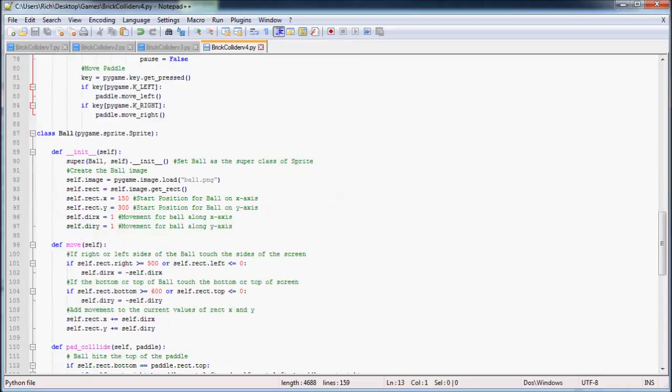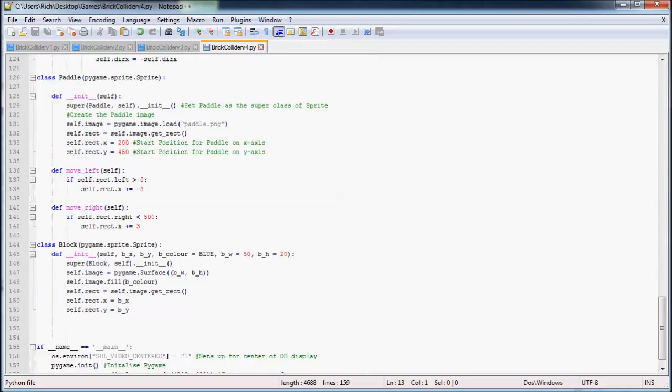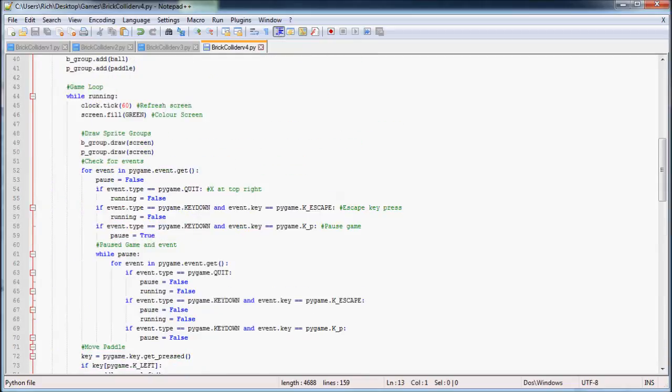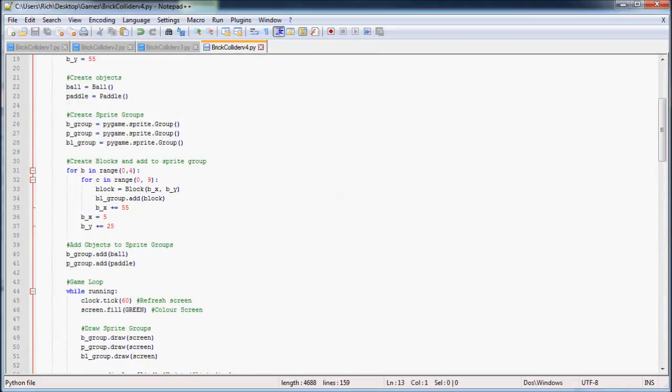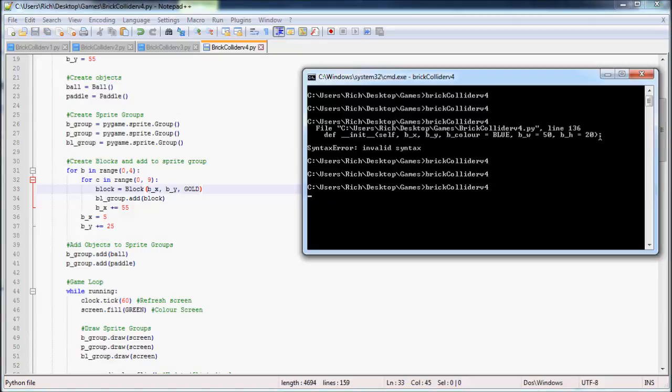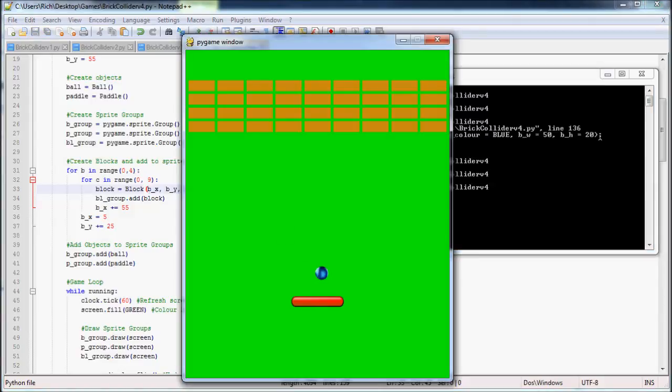Okay, so we've taken in some default values into the block class here, like blue and the white, the width and the height values. Let's change a couple of them and see what happens. Okay, so in there we will add gold first. So that's GOLD, capital, because it's what we called it at the start. So save it and run it. There we go. There we have our gold blocks, all good.